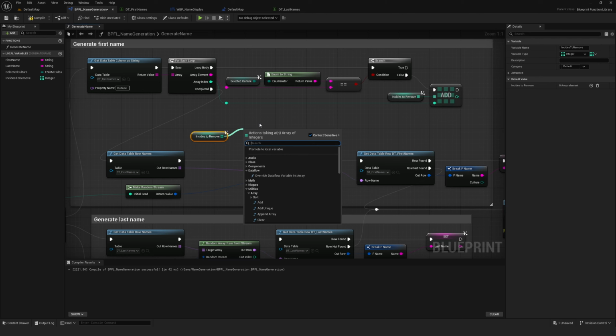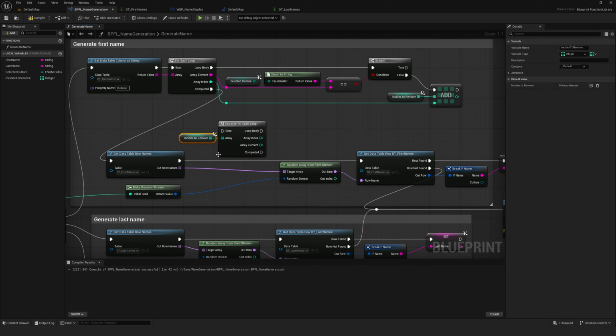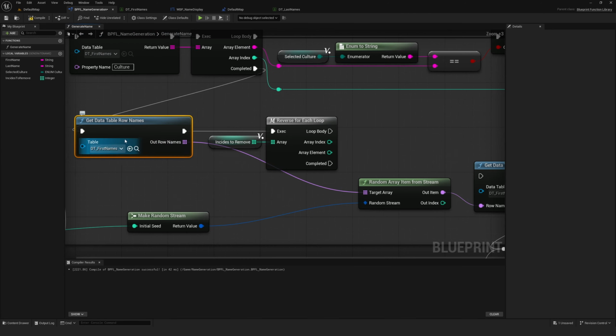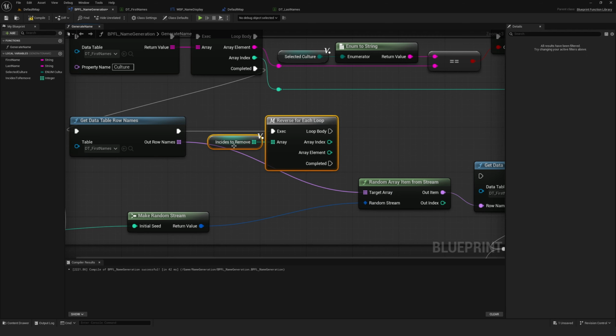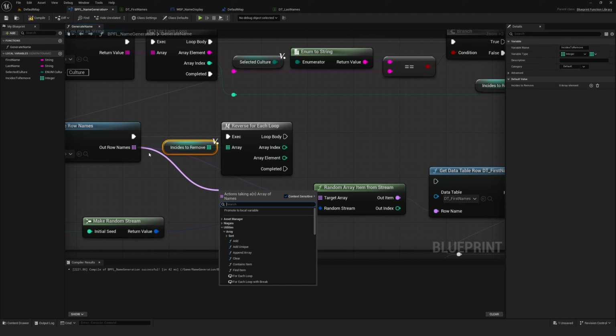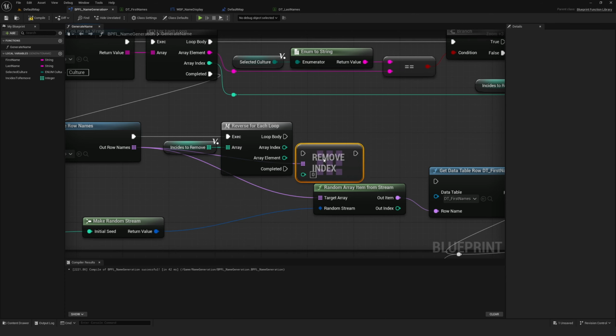So indices to remove. Here we'll look at a reverse for loop. So we'll go backwards through the array, removing things. Let's connect that up. So we'll get our data table row names, go backwards through our indices to remove, and we'll remove them from our rows. So this will say remove item or remove index, connect it to the loop body, use our array element.